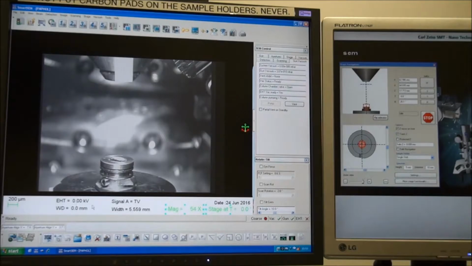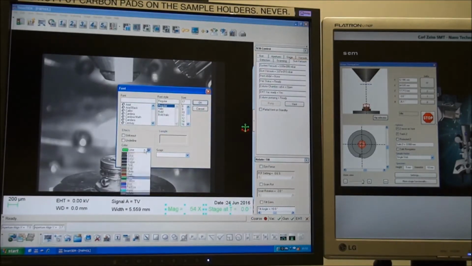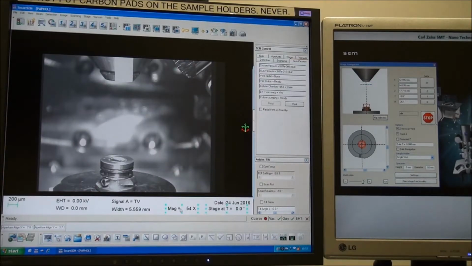And I can change the font size here to be the same as the other by right click, Properties, Font, and yeah, I can change the colors, the size, and the type of the font if I want. So there.